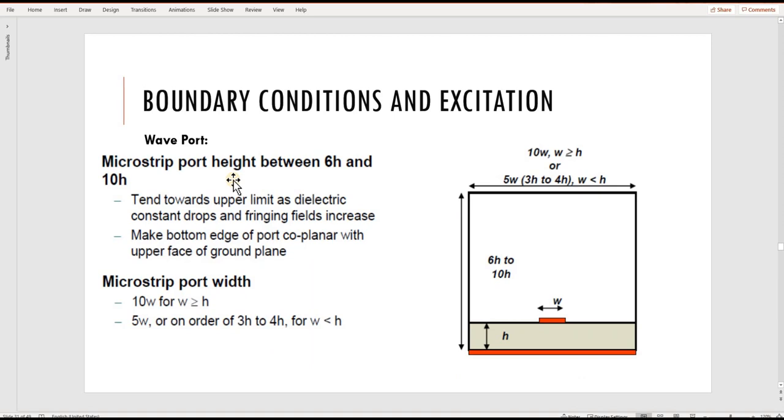If you have a microstrip line with the width of W and the height of the substrate H, the microstrip wave port height should be 6 to 10 times of H, and the microstrip port width should be 10 times of W if W is larger than H, or 5 times of W, in order to confine the energy into the transmission line.